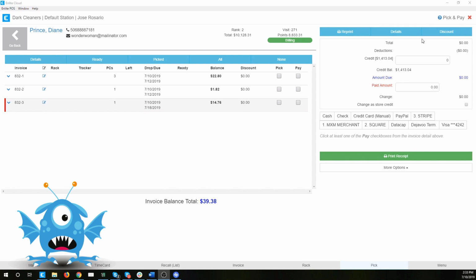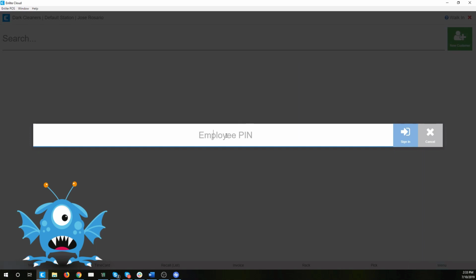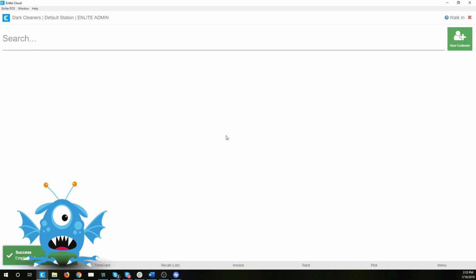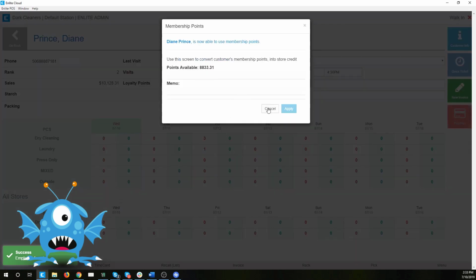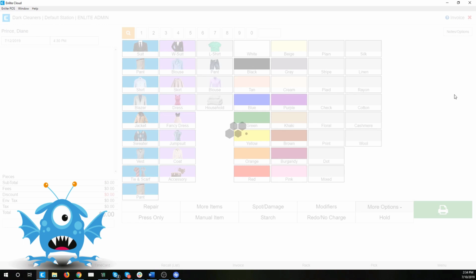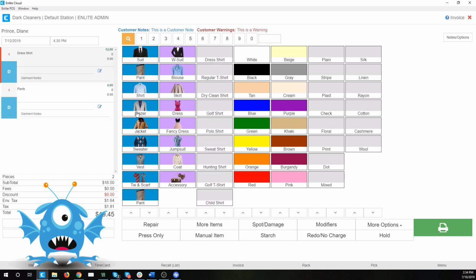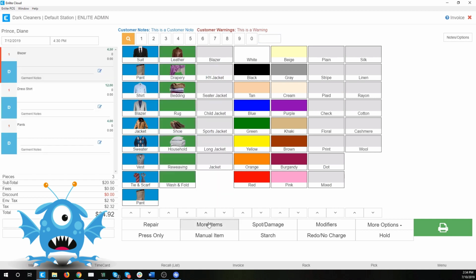And before I let you go here, we have one more thing that I want to show you. And that's that you have access to the Invoice Manager anytime you need it. You don't just have to be going through Invoice Change. So we're going to create a new invoice, and I'm going to show you how to access the Invoice Manager. So I'm going to go back in through customer walk-in, enter my PIN. I'm going to pull up a customer and go to new invoice. So now we're not going in through invoice change. We're actually coming in through creating a brand new invoice. So I can add my items like this, like normal.